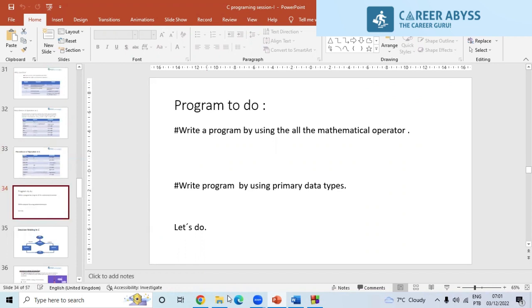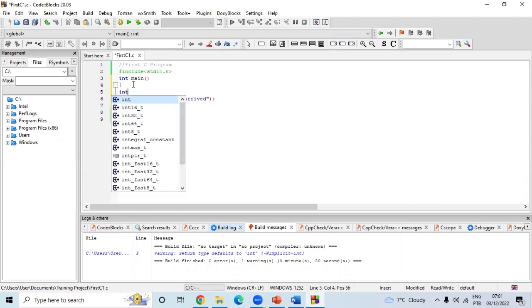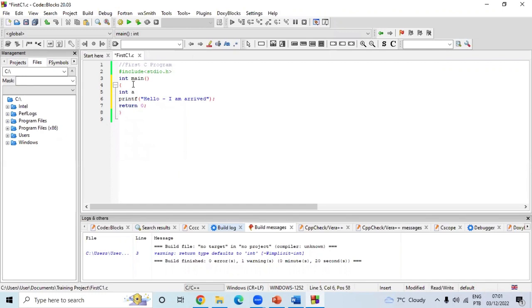Okay, so let's go to the compiler again. We discussed the data types. In the same program, let's define some data types first. Let's define int a, b, and c. Now, when we define a, b, c, we need to get the input values for them.